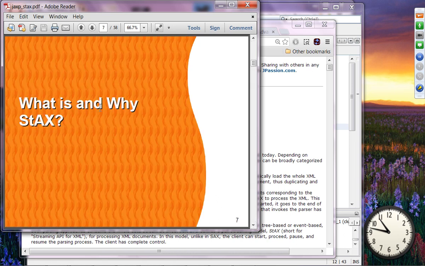Okay, so what is StAX and why StAX? We actually talked about why we want to use StAX a bit over SAX and DOM, but here we're going to talk about it in more concrete detail.